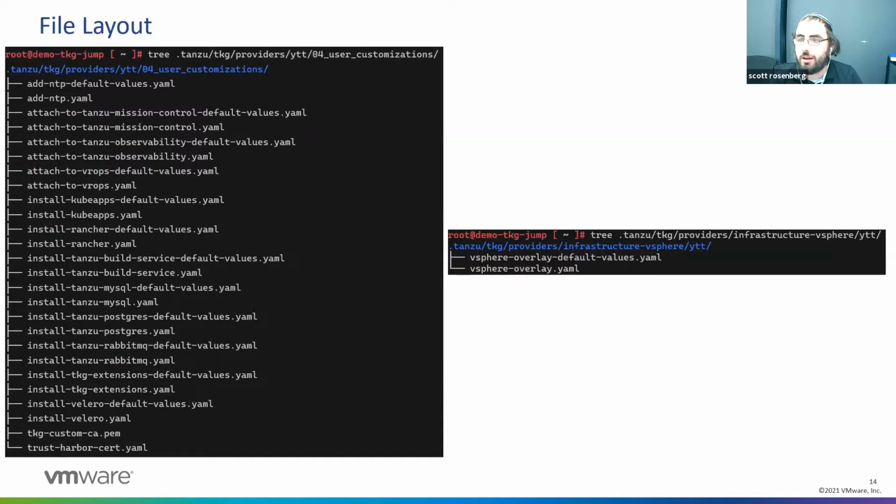Now the file layouts are, and this will change between 1.3.1 and 1.4, but it'll be either in .tanzu TKG providers YTT or .config tanzu TKG providers YTT in 1.4. But we can add any custom files we would like in here that define those cluster resource sets for us, and then they will automatically be applied to our clusters.